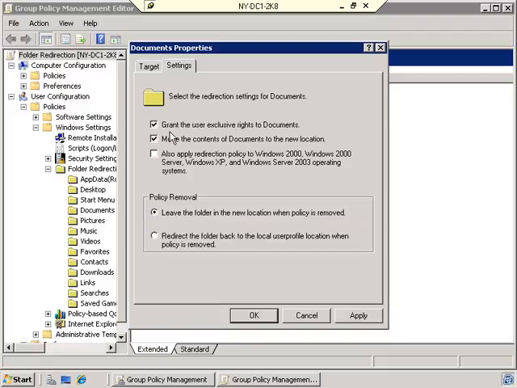Remember, we set up NTFS permissions to give everyone, or at least all authenticated users, full control. Well, you don't want users going into other users' stuff. So what this checkbox does is it makes it that when we create that folder for each user, give that user exclusive rights, exclusive permissions to that folder, so no one else can get to it. Very, very good idea. The next thing here is move the contents of the documents to the new location.